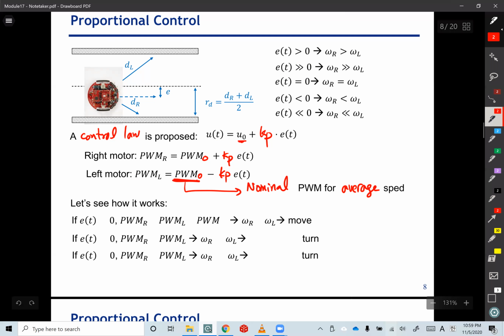Let's see. If E of t equals 0, then what happens? The kp times E of t becomes 0 because E of t equals 0. And then that gives us PWM R equals PWM L, the same as PWM 0. That will give us omega R equals omega L, and the robot is going to move straight.